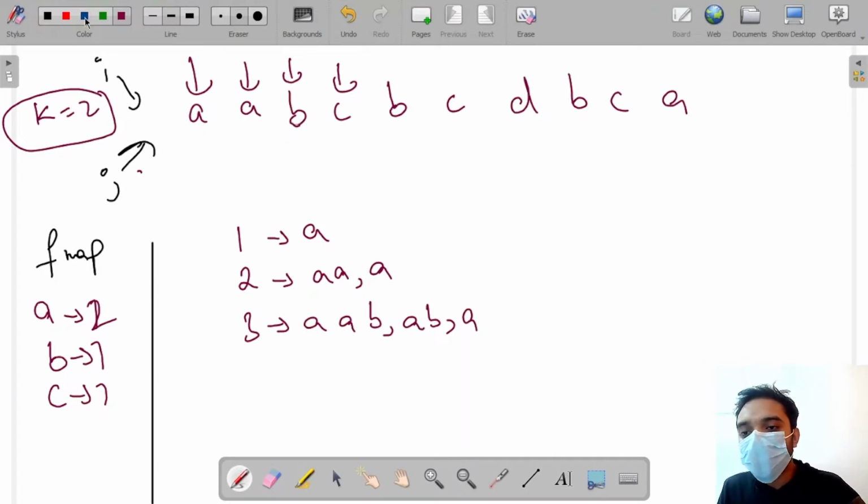So now I'll be doing the release strategy. I'm going to release characters until my string becomes valid. Now I'm going to remove a, so a will be equal to 1. Now it's still invalid, so I can't do anything here. I'm going to release again, so now my a will be getting deleted.